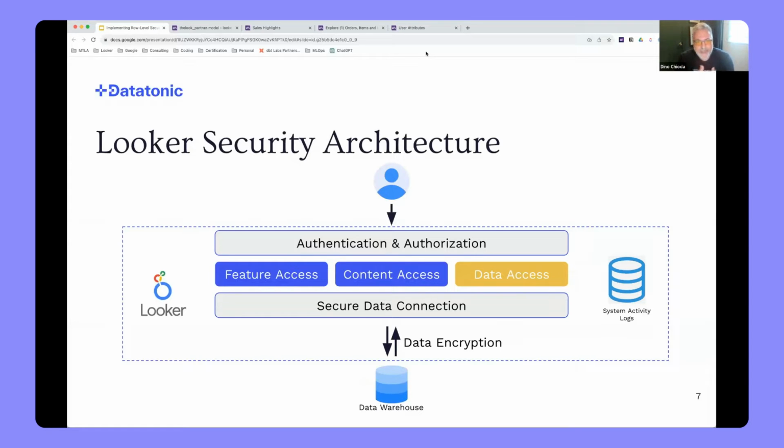Authentication and authorization is a big piece of Looker security, and Looker supports various methods of user authentication, including single sign-on, LDAP, Google OAuth, etc. And basically, with Looker, administrators can control user access by defining specific roles, permissions, access to content, and access to data, as you see here.